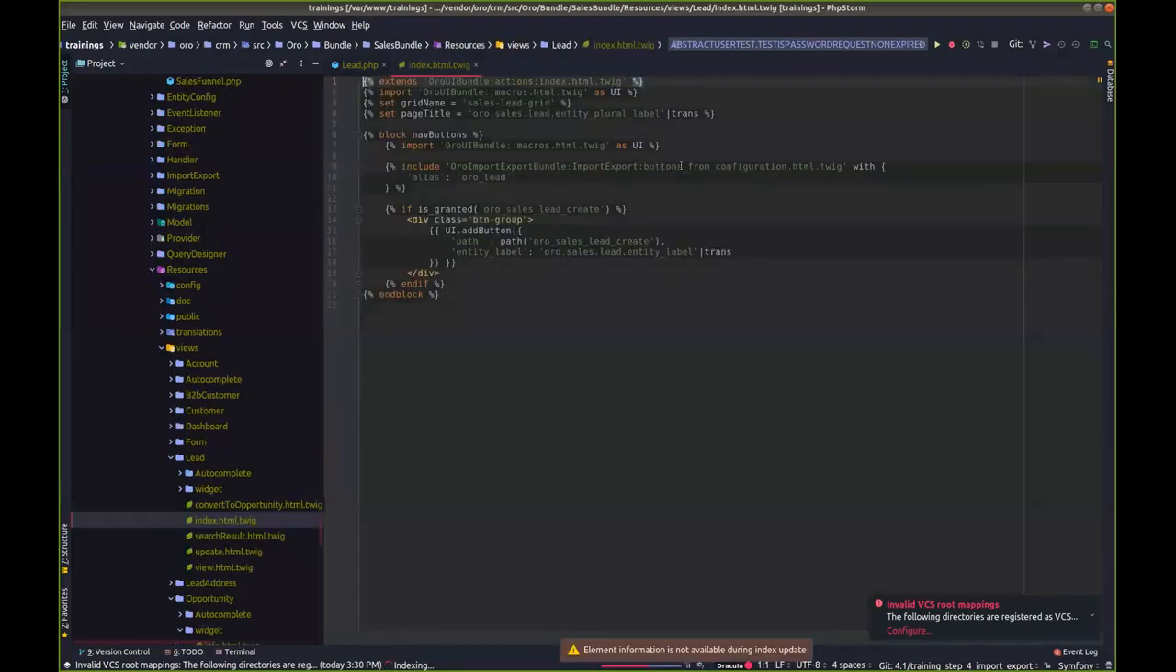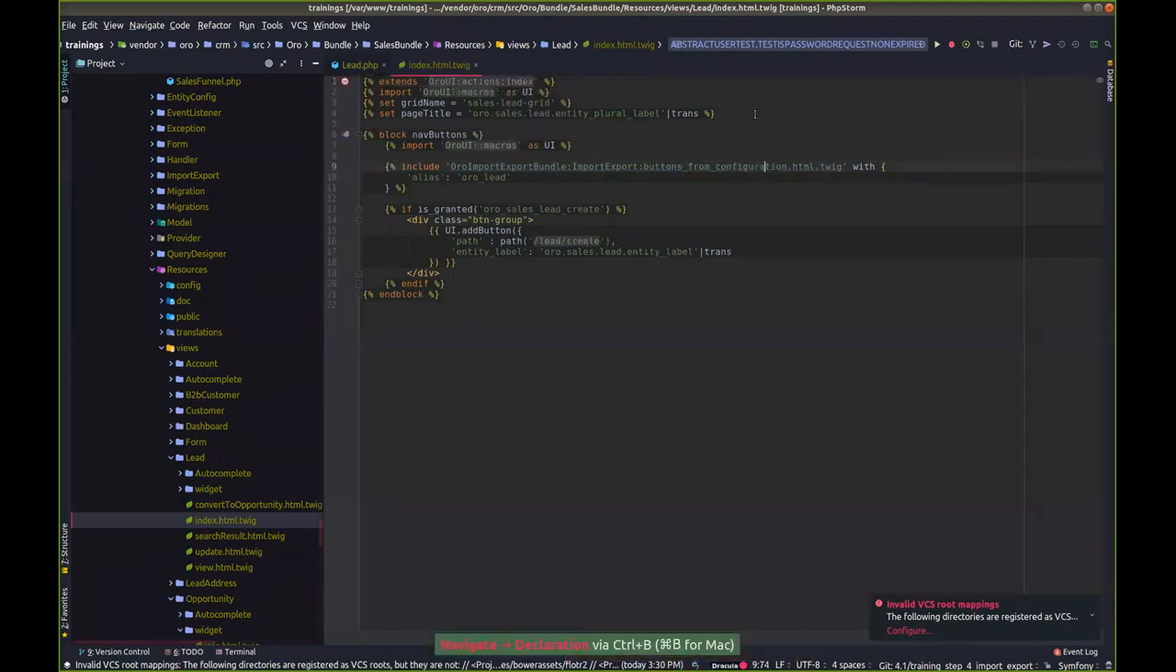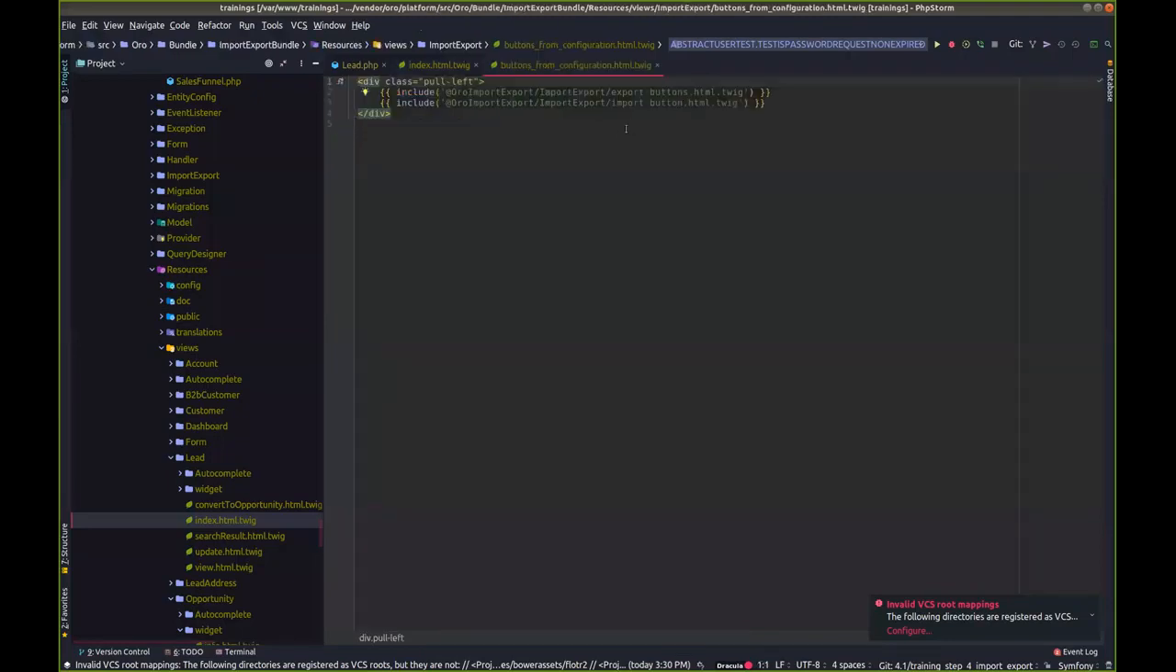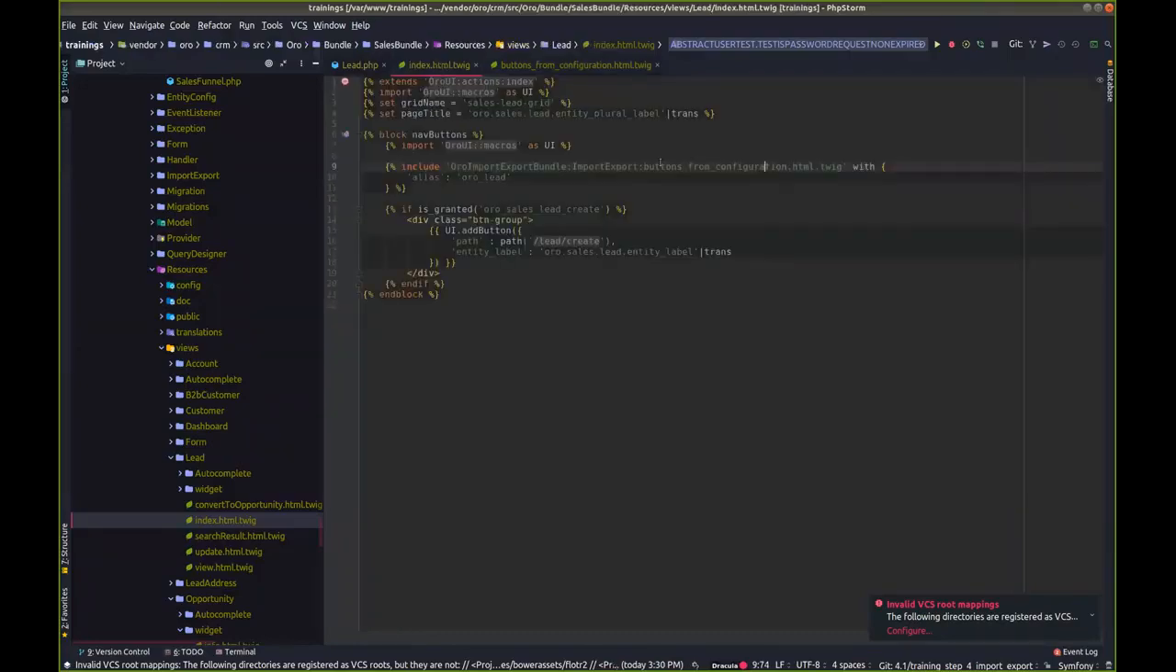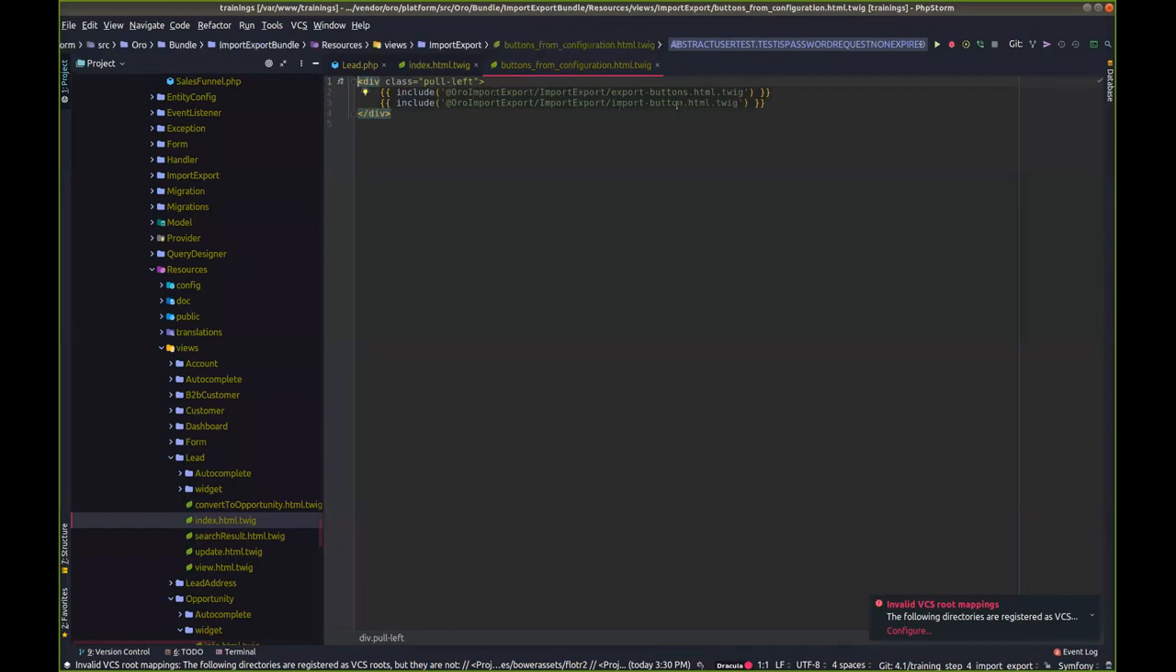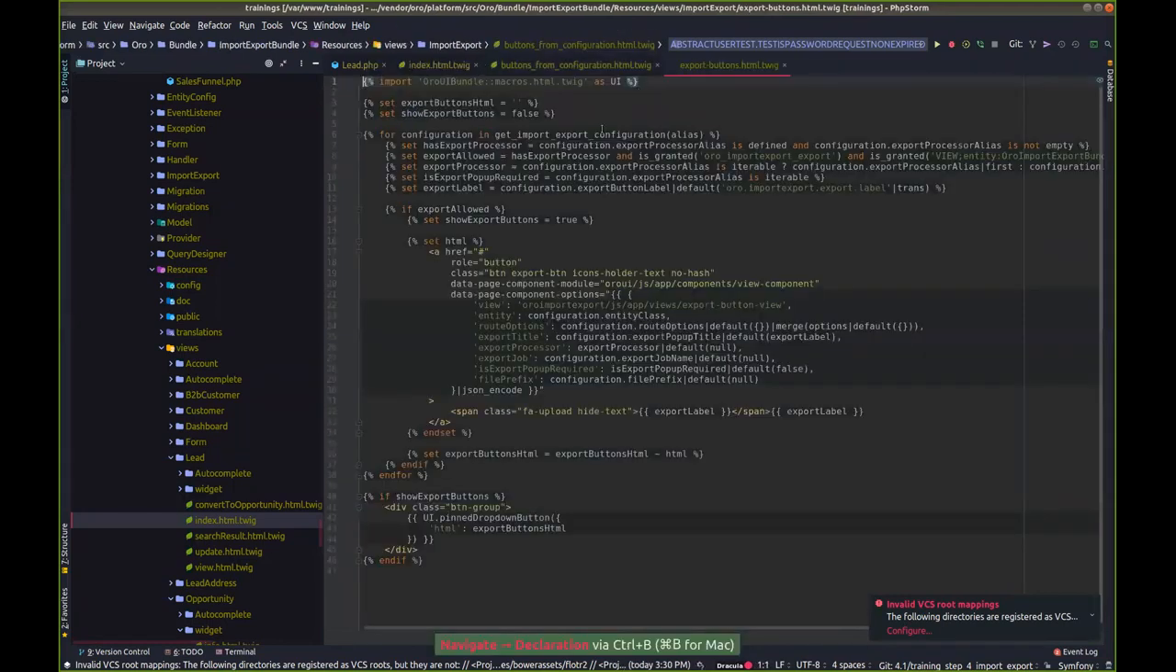If you ever need to modify it, let's just check the template, and you will see that actually it includes two templates, export buttons and import buttons. So if you just want to have import only or export only, instead of including this buttons from configuration, you could include one of those templates. And inside, it's the information on how to process some information and display the button if you have export allowed. Okay, so what is this alias for?